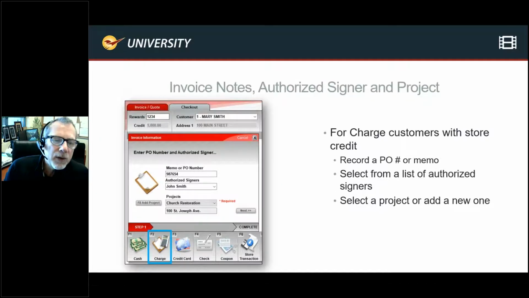All right, invoice notes, authorized signer, and projects. So if you are doing either a charge or credit card transaction, you have to set up the setting under the proper area. But if you're doing a charge and they are a charge customer, that's the only way you can do a charge, right? Otherwise, it wouldn't be highlighted. So if they are a customer with credit line, this particular customer has $1,000. You can see it up in the top left-hand corner under the rewards number. It will automatically prompt for either a memo or a PO number.